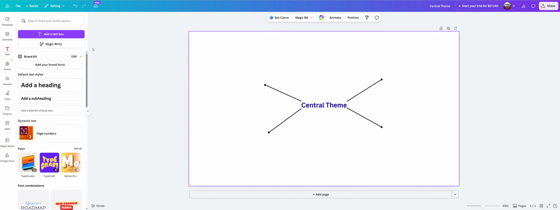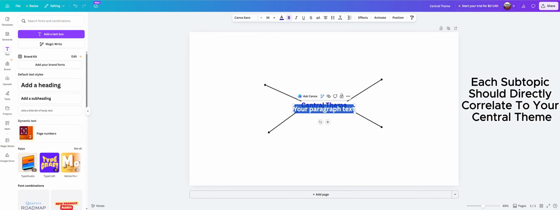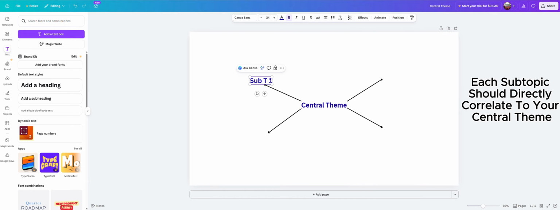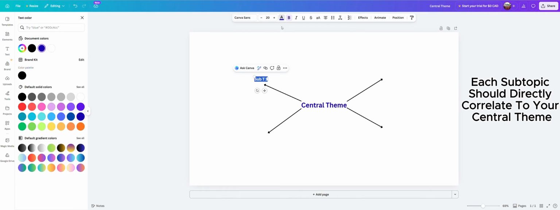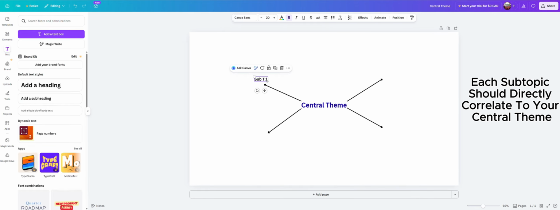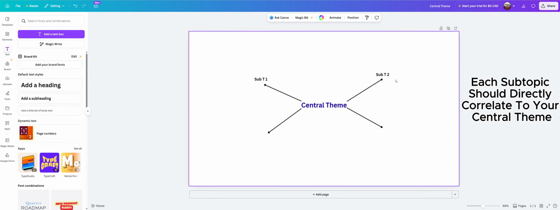Now it's time for you to develop each subtopic for your mind map. Go back to the text function and add another text box. Here, you're going to write in each subtopic by title. Make sure to change the font to make it a bit smaller than the central theme and change color as well. You can copy and paste your text box for each of the subtopics that you have. In this case, we will be having 4 subtopics.